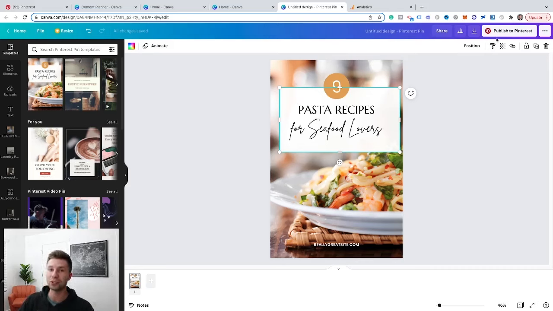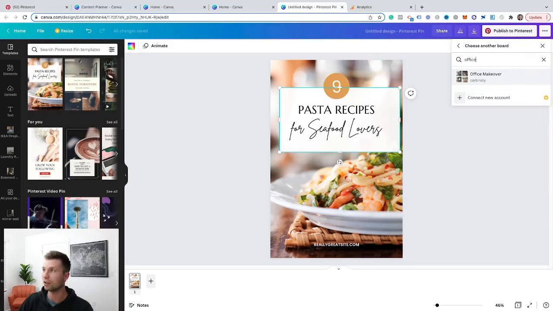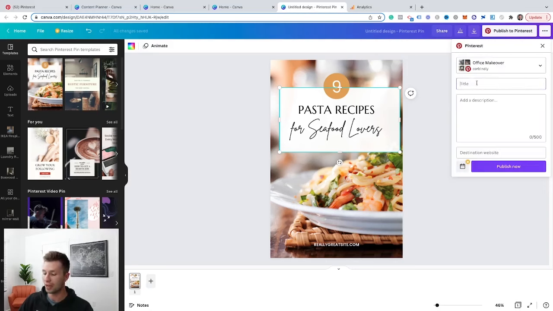Say I wanted to add this to the board that we just created, I could just hit publish to Pinterest here. And then as you can see, it asks for the board that I want. I'm going to choose the board for office makeover. There it is. We're going to add the title. Let's pretend this is an awesome title. And then we can add the description. And then here's where the money's at, right?